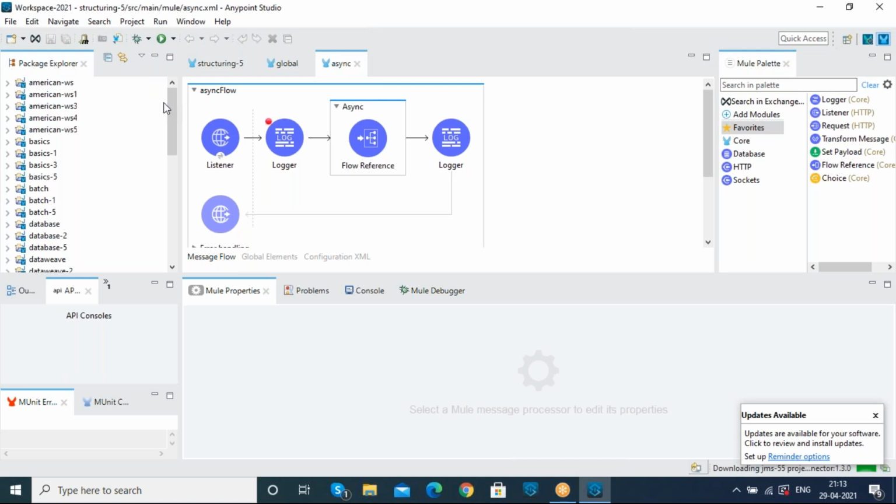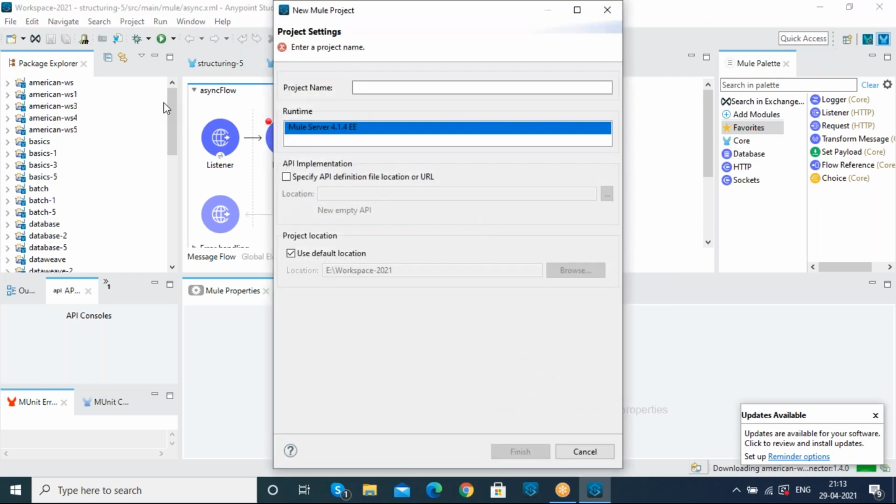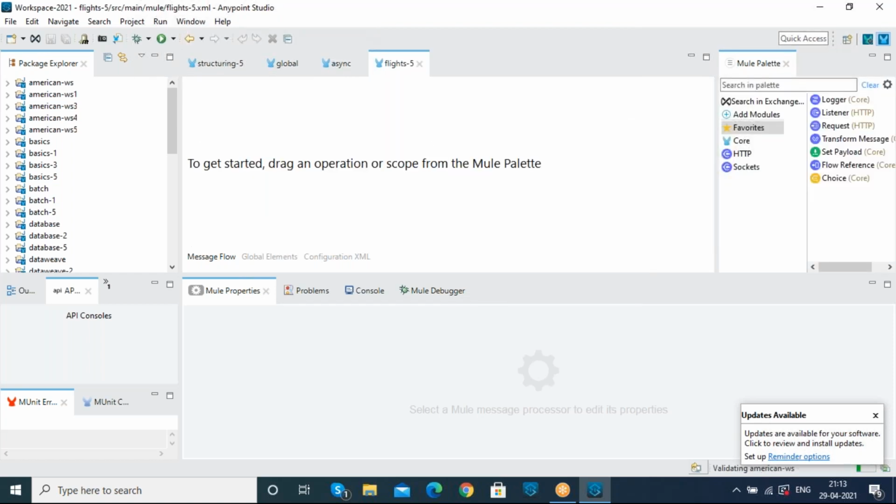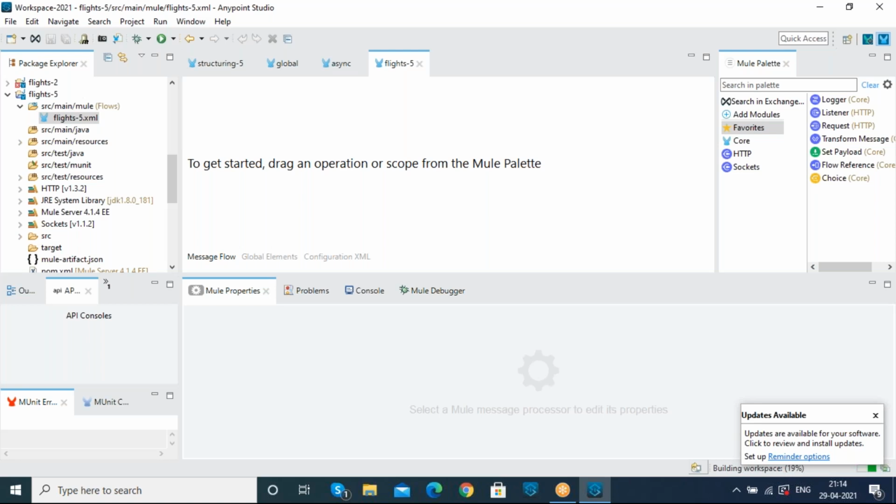So I'm just going to create a new Mule project and I'm just naming this project as flights 5 and creating it. So the flights project has been created over here.